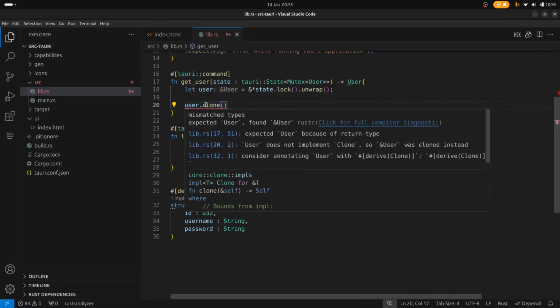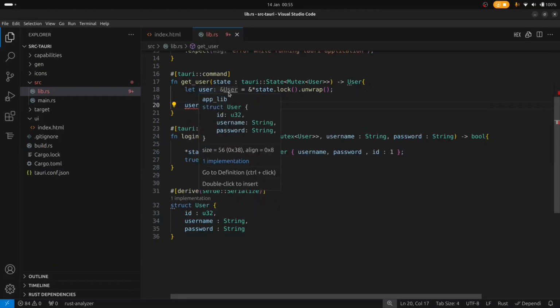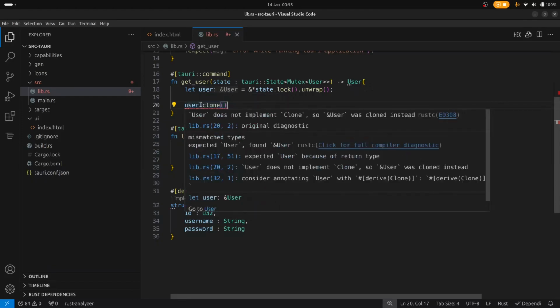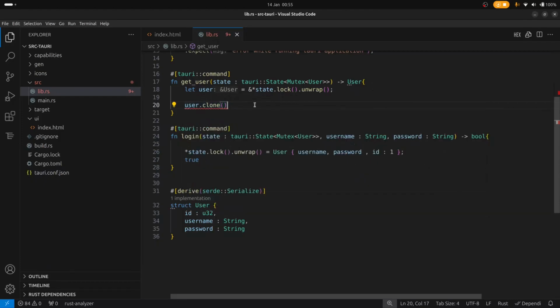So let's take a look at this error. It's saying that because we have a reference, we need to clone it. User does not implement clone. So let's go and implement clone for the user struct. Okay, and now that error's gone away.